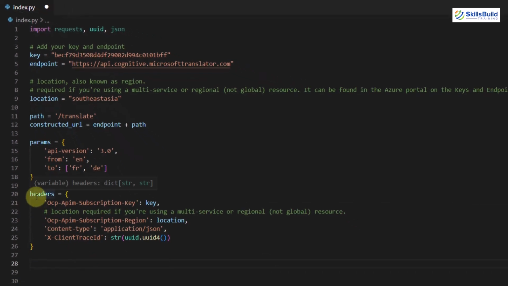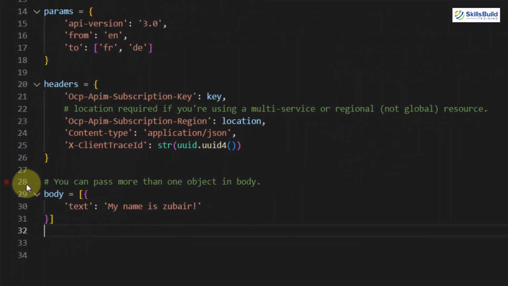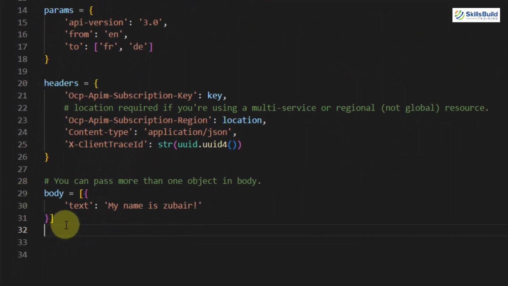After that, here we are defining our header, and in that header we'll have our key that will make sure that we can translate our English very easily in these two languages. And here I'm making sure that in case I'm trying to use this particular API or this particular service at a multi-service or regional level, then I have to define this particular code. If you are trying to use it locally, you do not have to define this particular code.